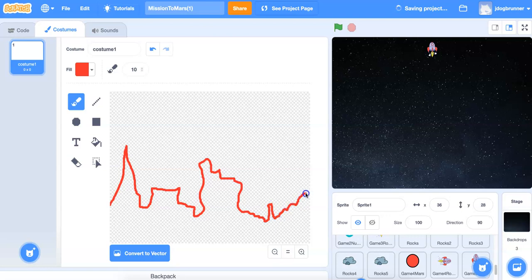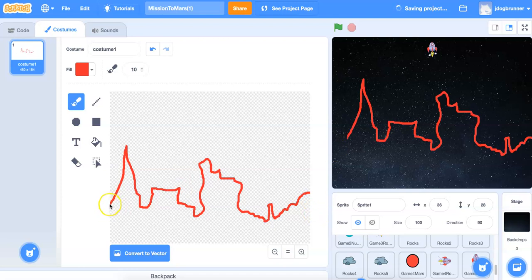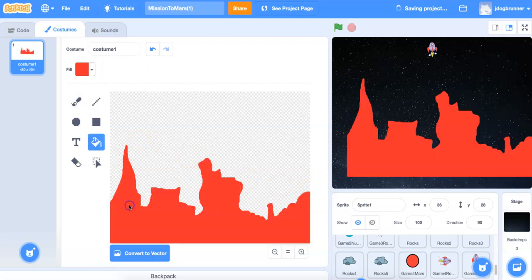The thing to keep in mind though is we do need a safe spot for the ship to land. Now I drew my background from the left all the way to the right, and if we click the paint bucket we're going to fill underneath here too. Doesn't look quite right over here.